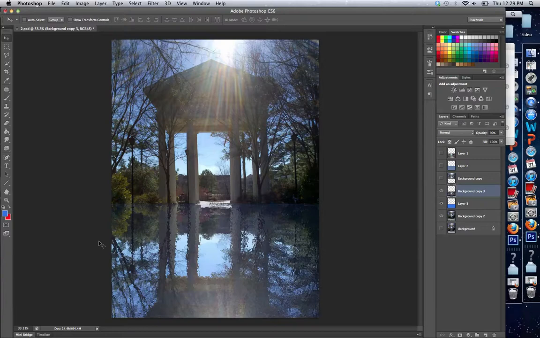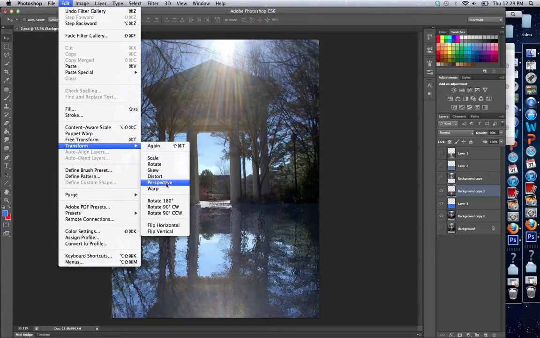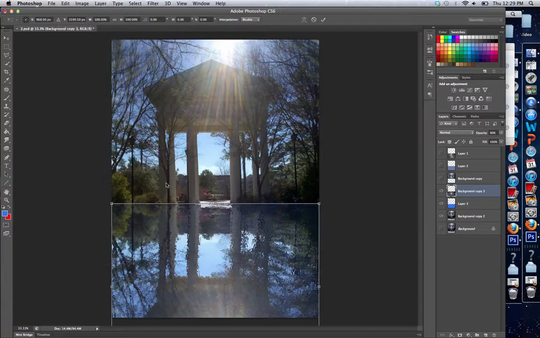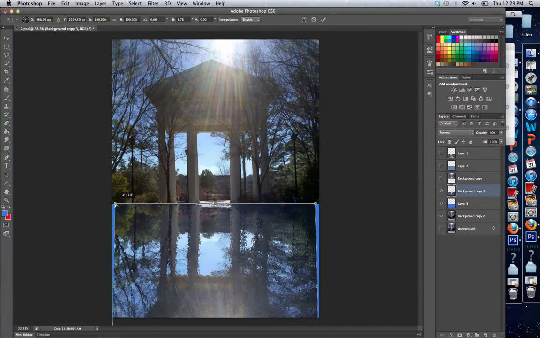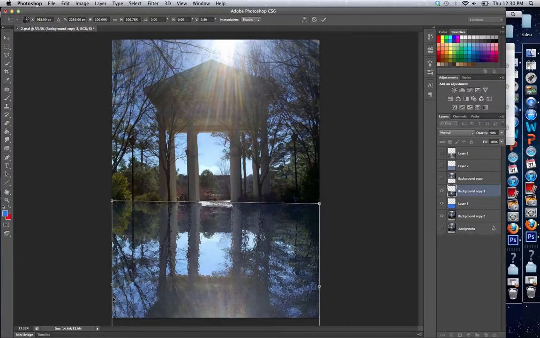So the final step to this is to simply change the perspective. So I'm going to go to Edit, Free Transform, Perspective. And what I'm going to do is I'm going to actually change the perspective a little bit so that the bottom of this image, if I can get down there, it's just not letting me, but that's okay. Essentially all I'm doing is I am changing the bottom of this image.